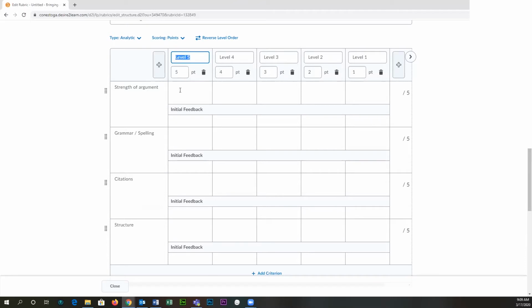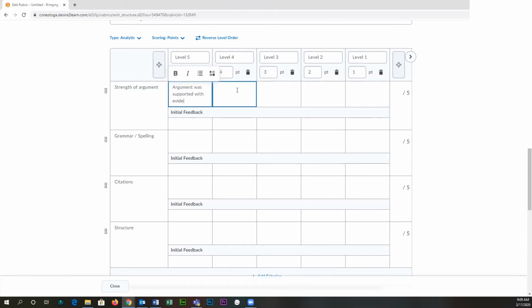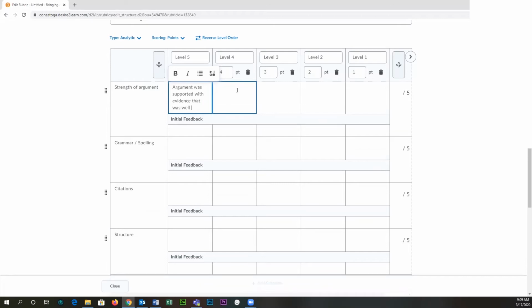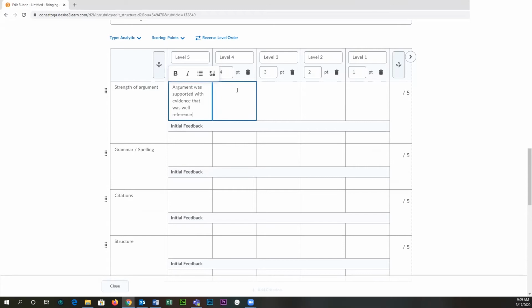So you'll notice that I'm just able to fill in these blanks. I could say, for instance, what is a level 5 strength of argument? You know, argument was supported with evidence that was well referenced. I guess I have a citation section below, but maybe that's just about the formatting there. So you can imagine that you'd fill out the grid with different descriptions.